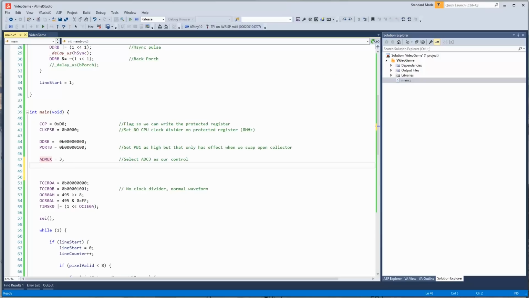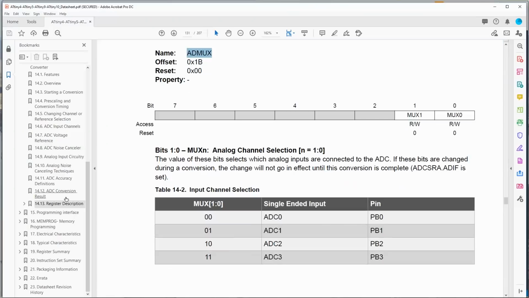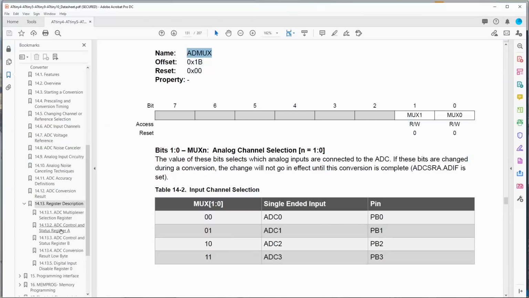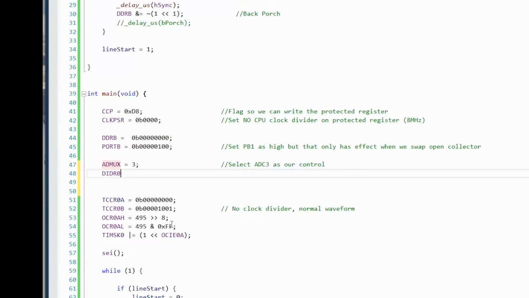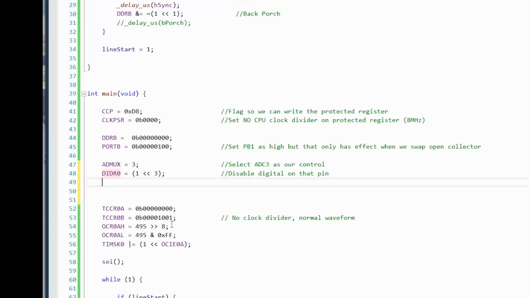Now we need to disable any digital input on that. Okay, yeah, there we go. Disable digital input register 0. When the respective bits are set to logic 1, the digital input bit is disabled. So by default this isn't done, here's the default 0, 0, 0. So we need to set that to 1. Of course, it's going to be the 3rd bit, so let's grab that. Go back over here. That equals 3. Actually, we don't need to or equals because that's the only thing we're setting. Disable digital on that pin.